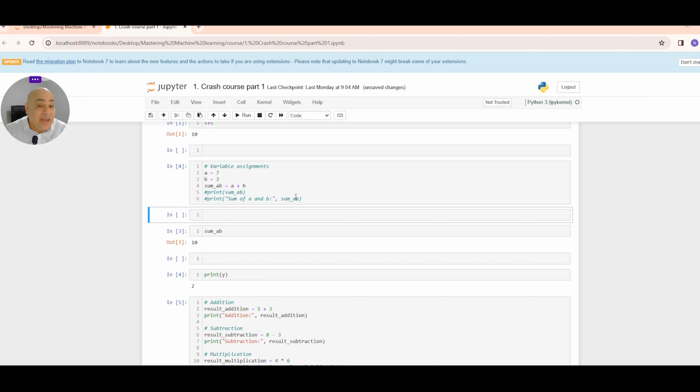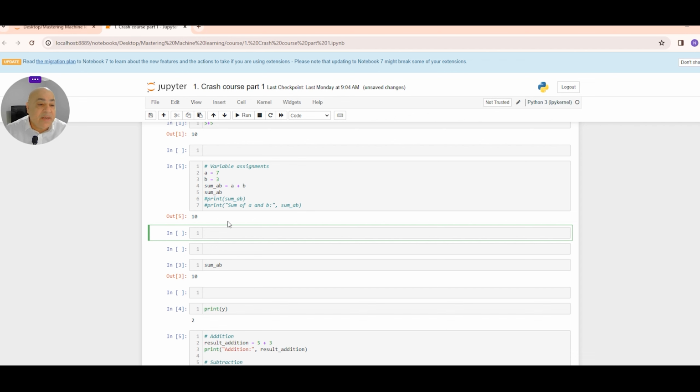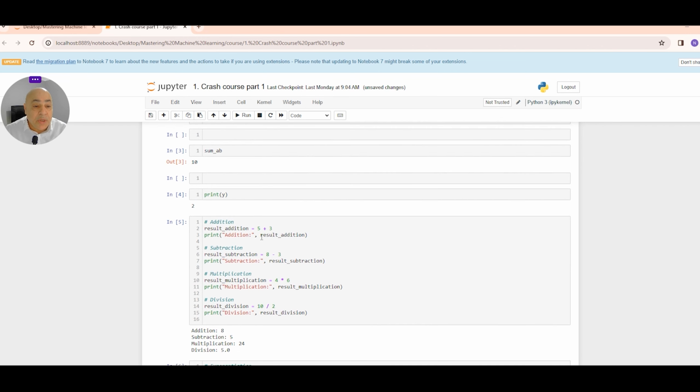Now, if I type here sum underscore AB, and I run this again, then it gives me 10, because I used this statement to show me the content of that variable. So this is how we utilize our print and visualization abilities available within Jupyter Notebook.